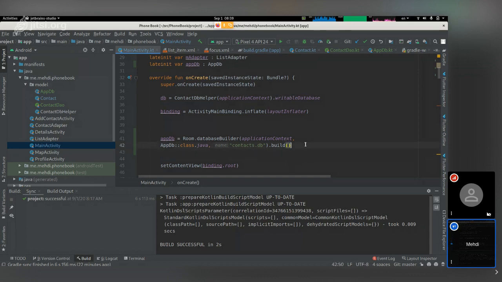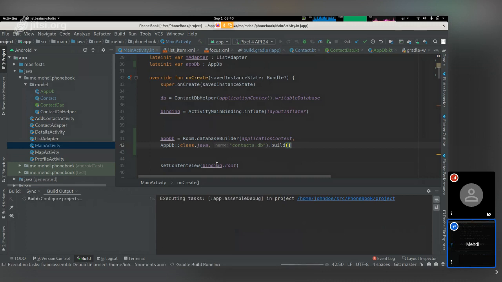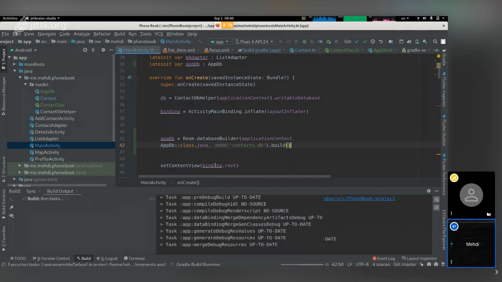But we still have some issue. If we run or try to run this application, it will crash and it will return an error. And I will tell you why in a little bit.